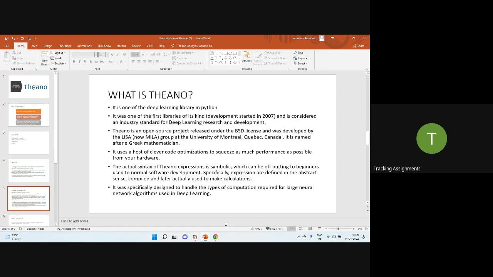So what is THEANO? It is one of the deep learning libraries in Python, and it was among the first libraries of its kind. Development started in 2007 only, and now it is 2021, so I said it is old. At that time some revolution occurred, and it was considered an industry standard for deep learning research and development.